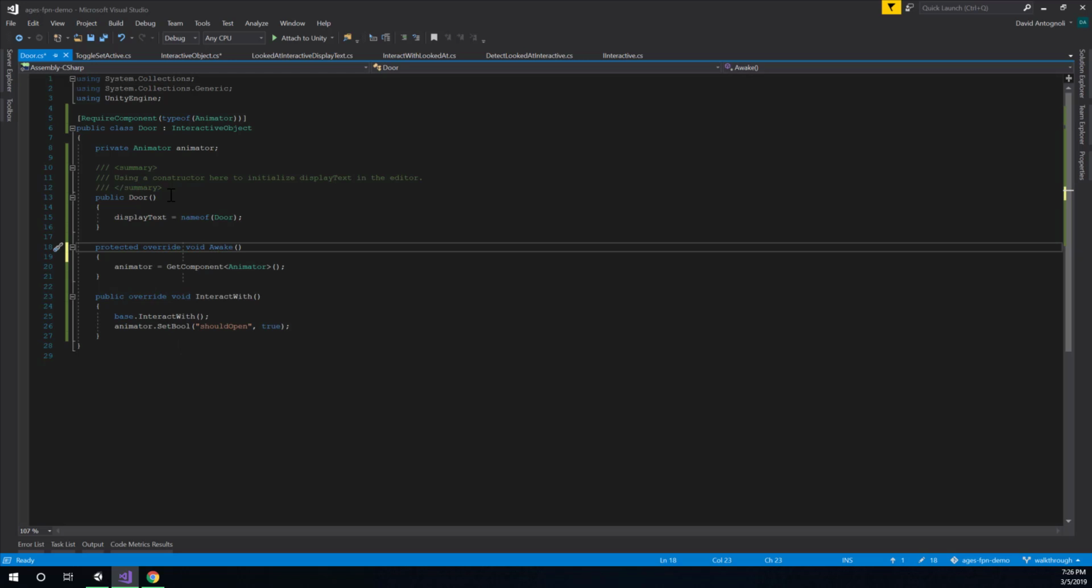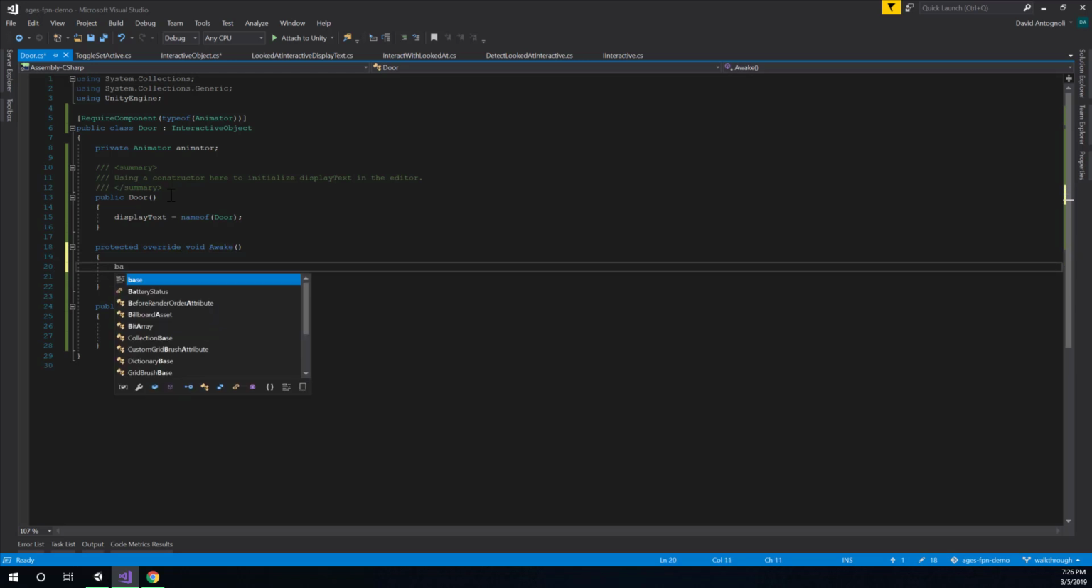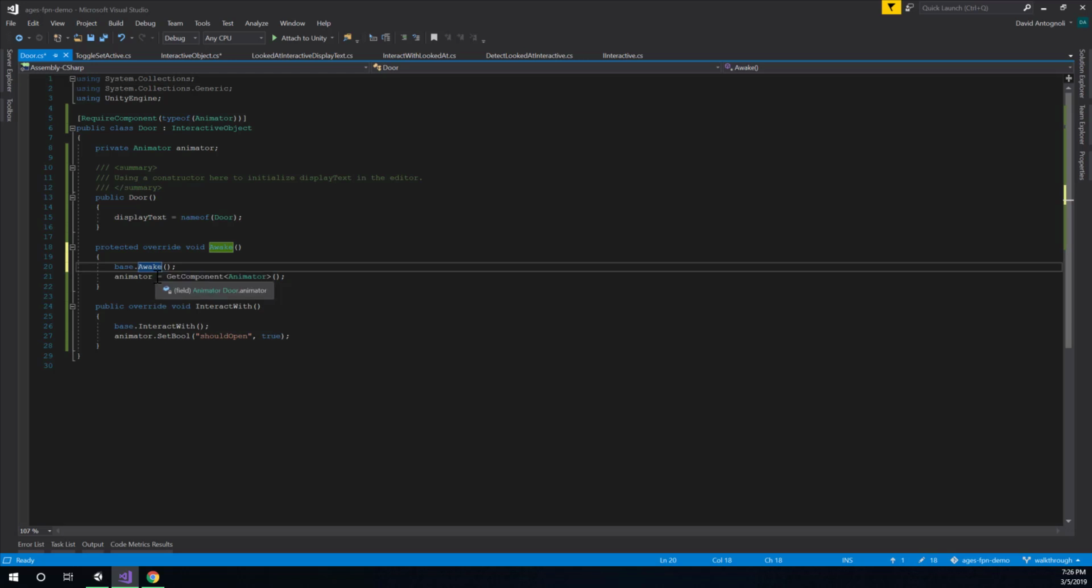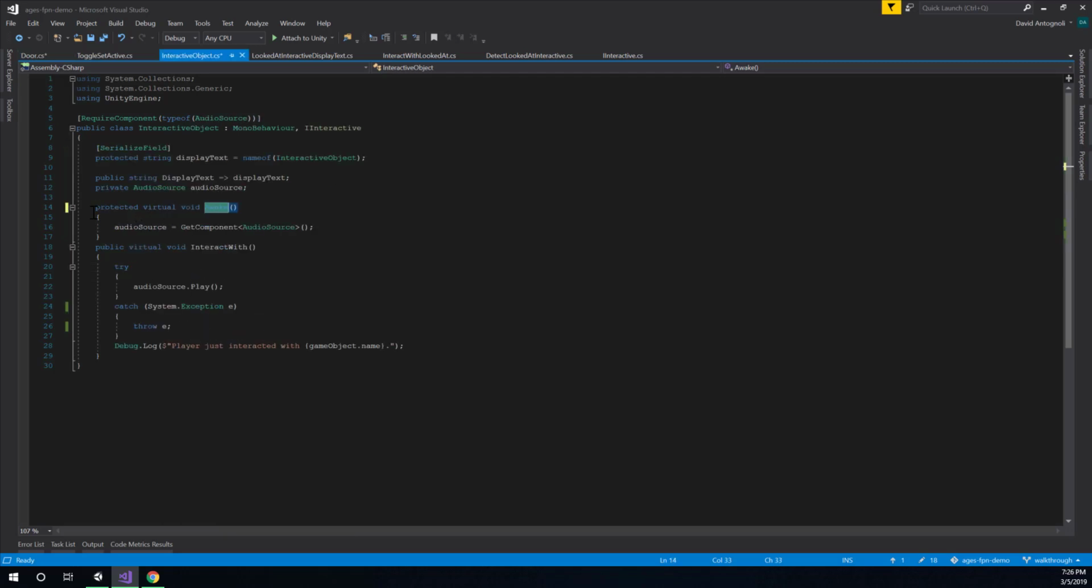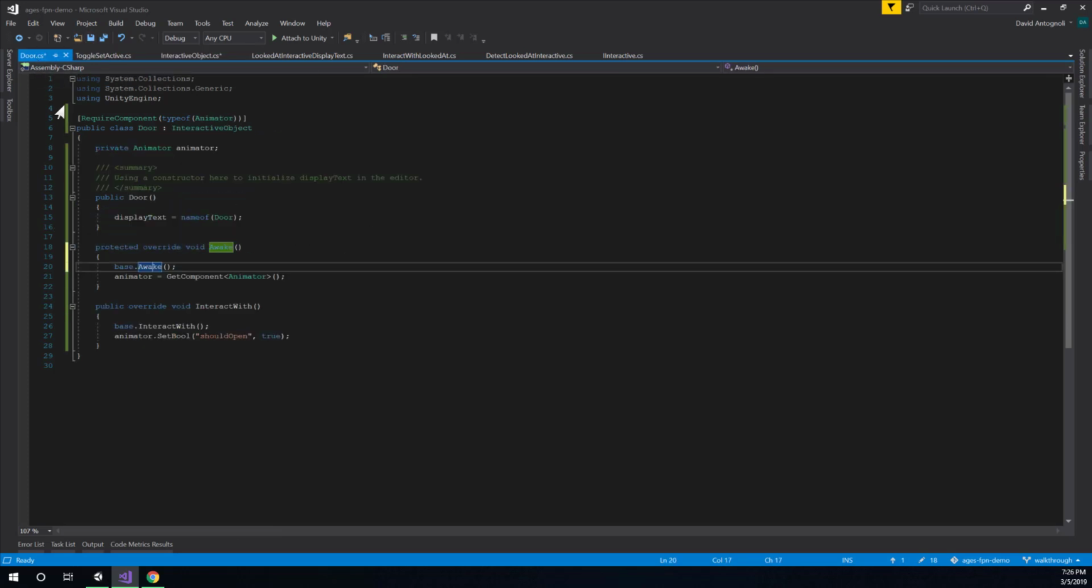Now in door, over here we can mark this one as protected and then designate that it's an override. And now we have access to call base.awake, which, if you remember, I'm going to select this. If I hit F12, it'll take me to the definition of that. Or you could right click and hit go to definition. And so what does the base awake do? It initializes the audio source. So that's why this wasn't working.